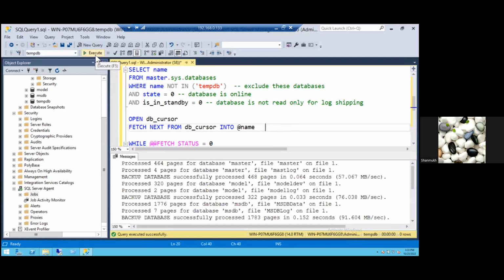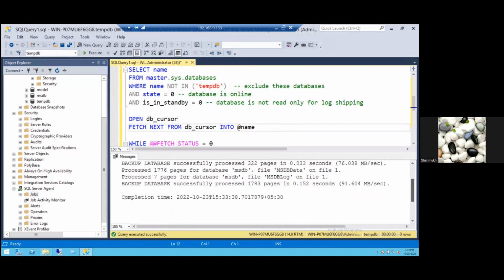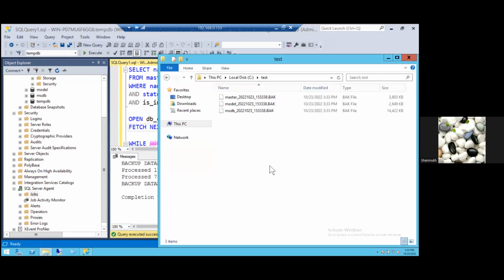Done. Go to that ctest folder. Now can you see the backups with the date and timestamp? Yes, yes. All databases. No need to take manual backups.